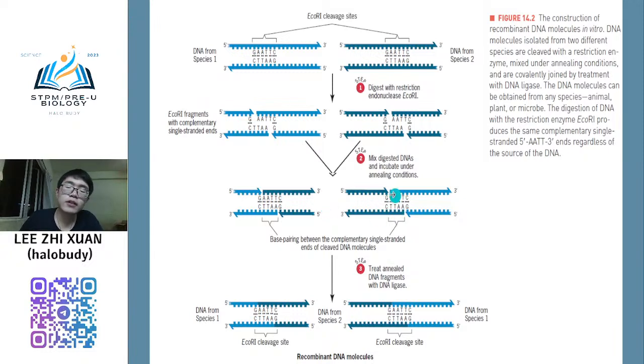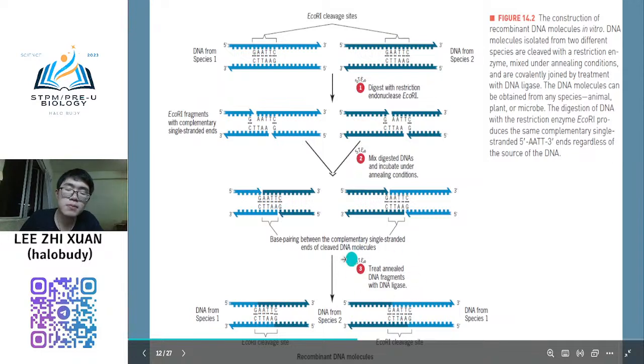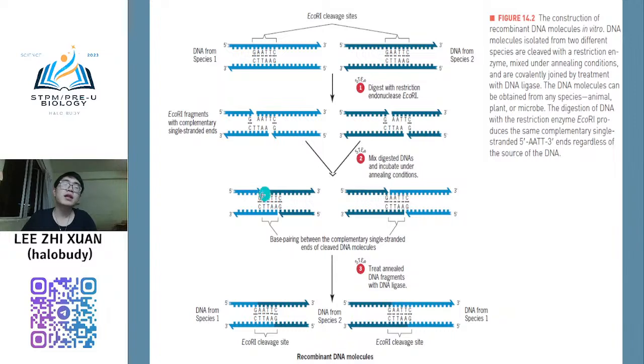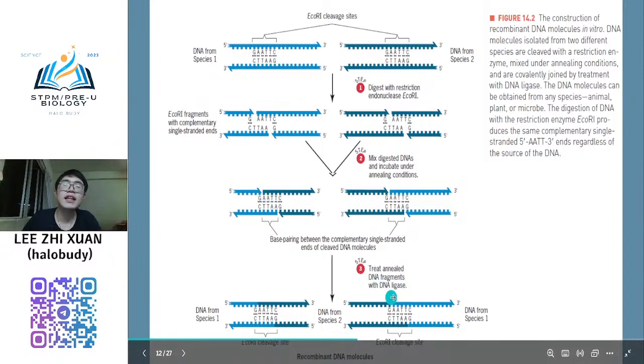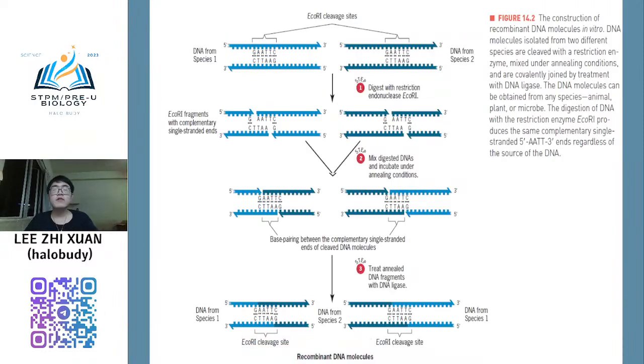And then after that we will use another enzyme called DNA ligase. This DNA ligase is to join the DNA strands. Because it has already been cut, there is no bond here. To join the nucleotides here, you will need to use DNA ligase, the same as the mechanism in DNA replication. You can refer to it for the mechanism of DNA ligase. So that's all for the first step.